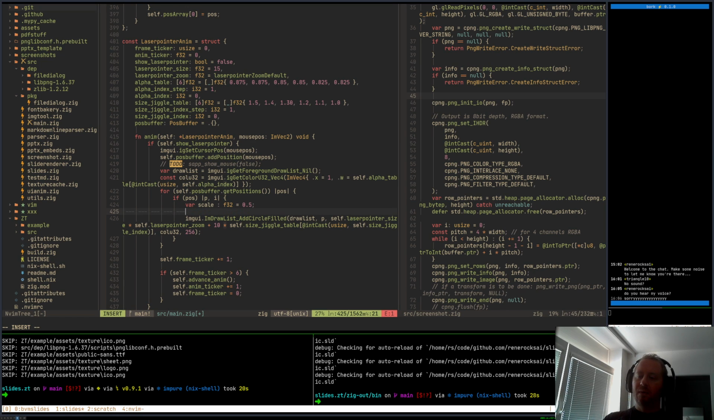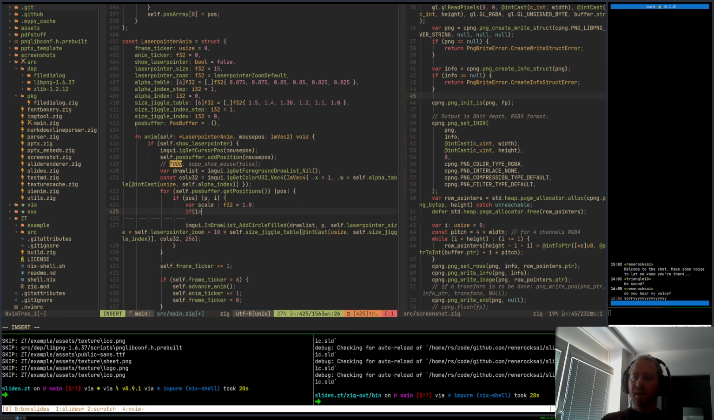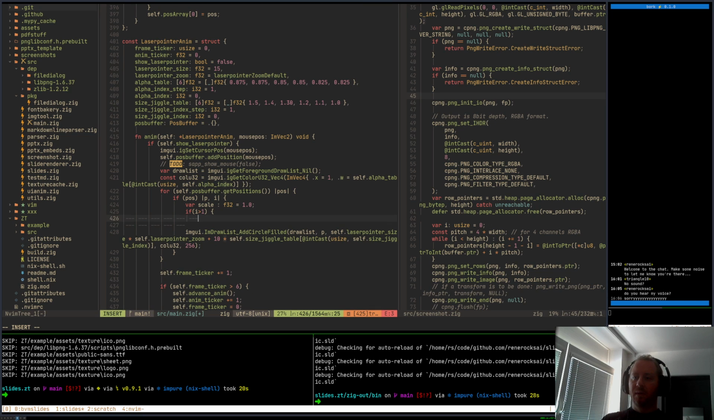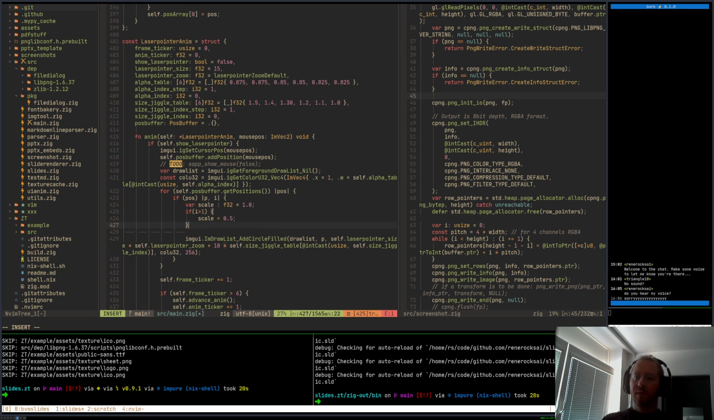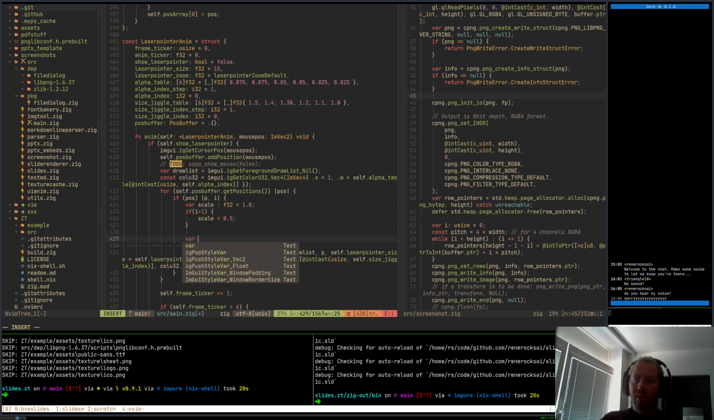Then for the, no, 1.0. If I greater 1, scale equals 0.5. And then size, yeah, okay, laser pointer zoom. Oh, 10 times this. Okay. Size equals scale. Oh, it's const.